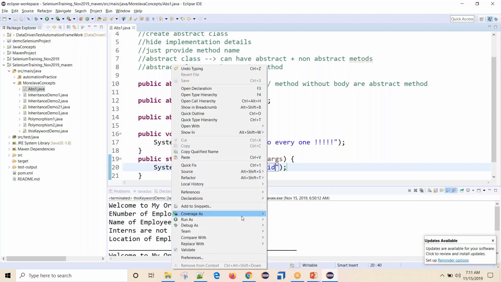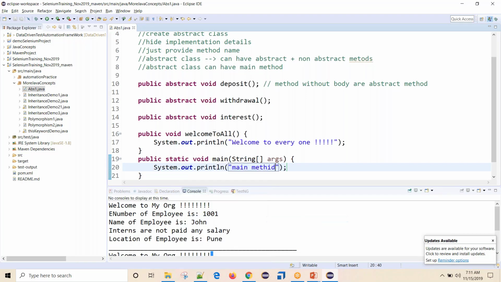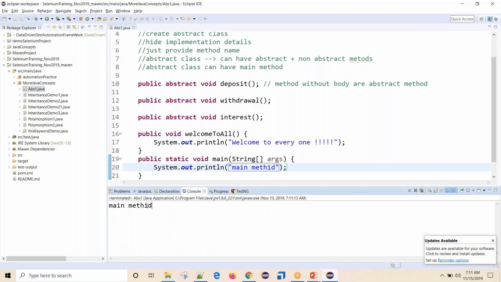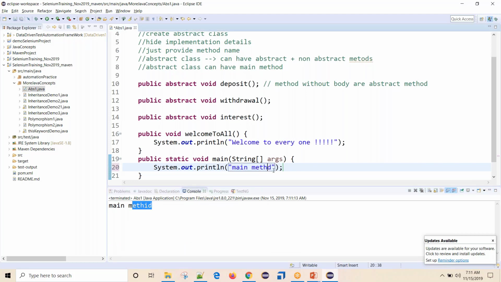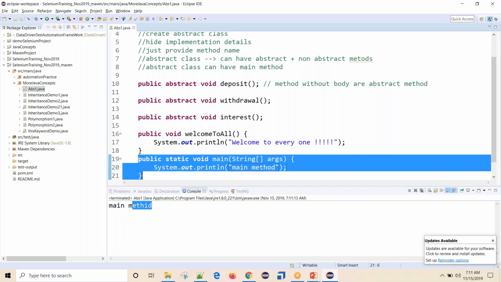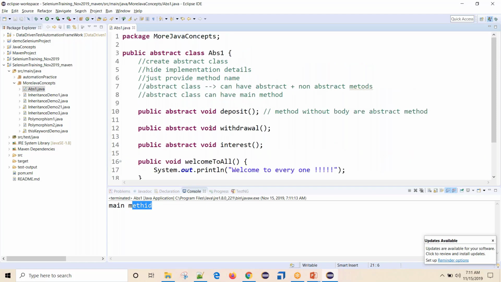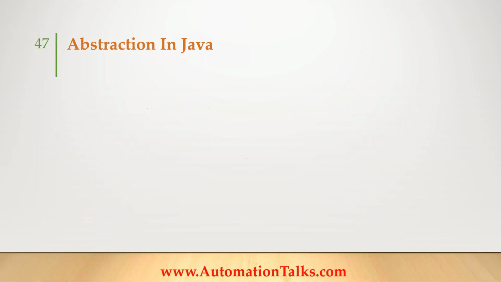and I can simply execute my main method. If I execute it, I should be able to execute my abstract class and it prints main method, right? So this is one more point: an abstract class can have a main method. Though we don't need it, it supports it. Okay, what else?